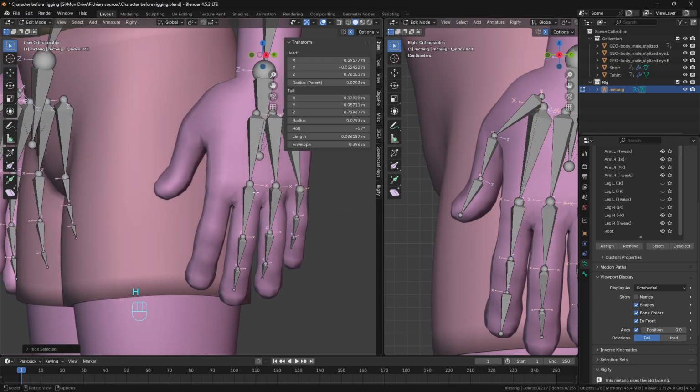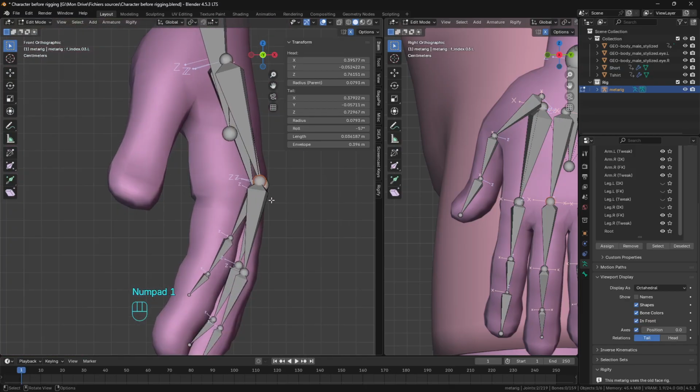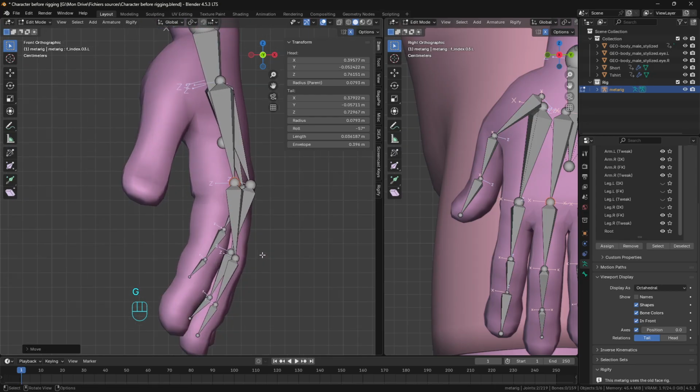So again, I hide this when it's finished. I select this one here in front view, push it in the middle, and again, I will pause this part here because it's repetitive, and when the hand is done, I come back to you.